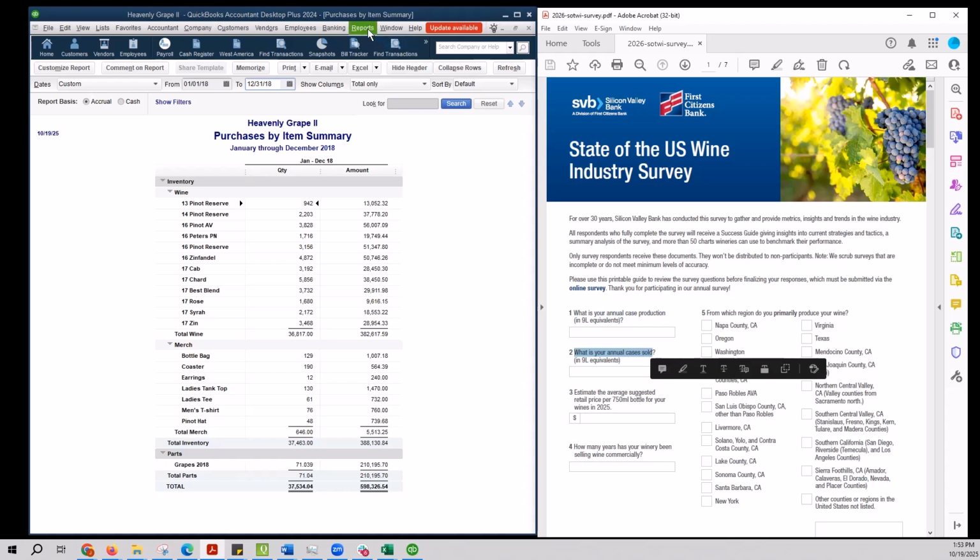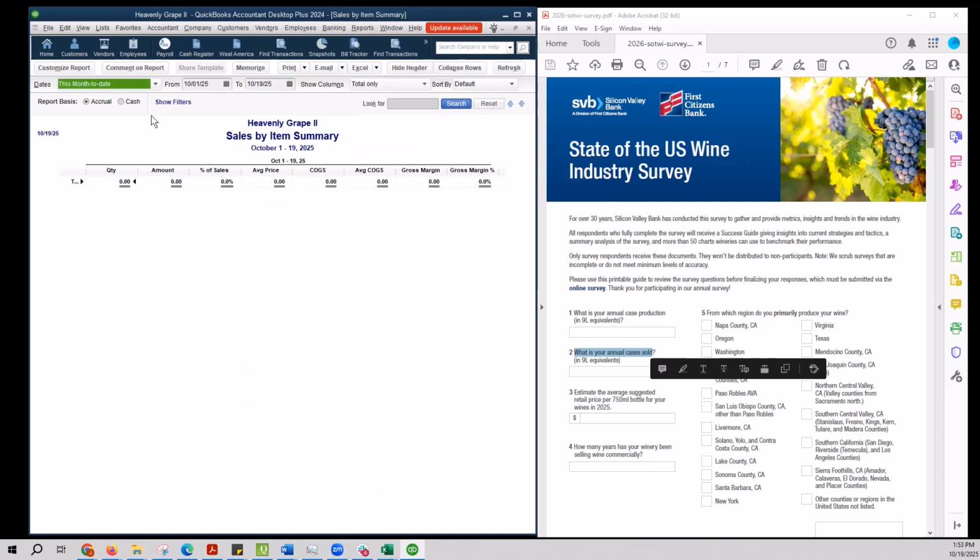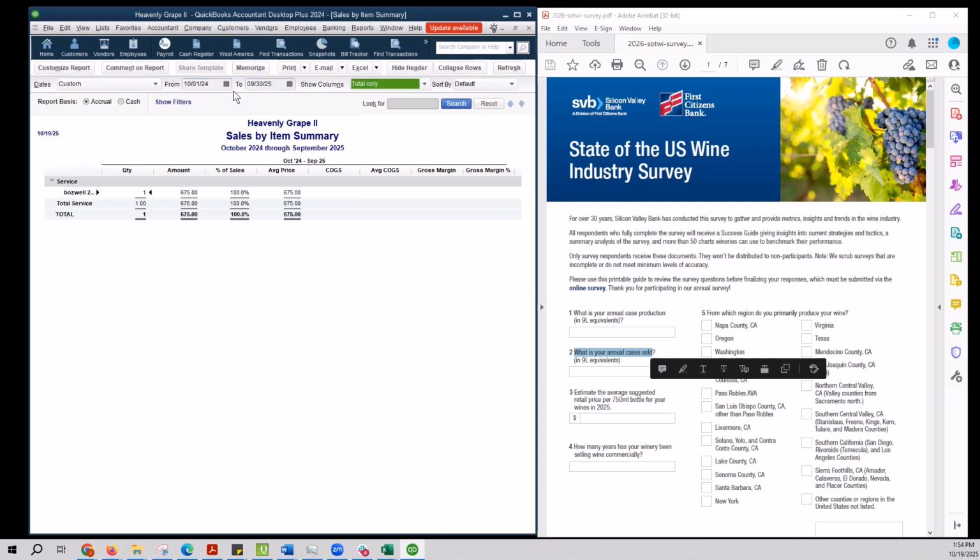Now the next question is, what is your annual cases sold? And again, this is a straightforward question in QuickBooks. We're going to go reports, sales by item summary. Now, since we haven't completed a year, what we're going to want to do is pull the most recent 12 months. So that's going to be 10/01/24 to 09/30/25. Those are the dates you're going to pull up. But again, because my file has older dates, I'm going to go like that.